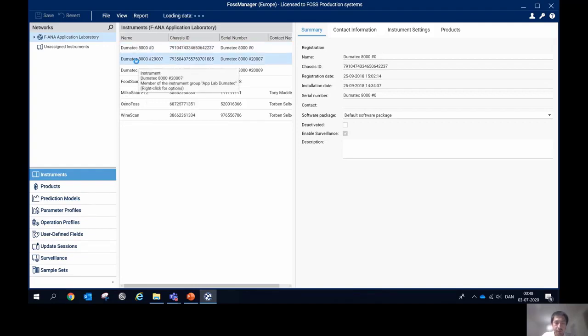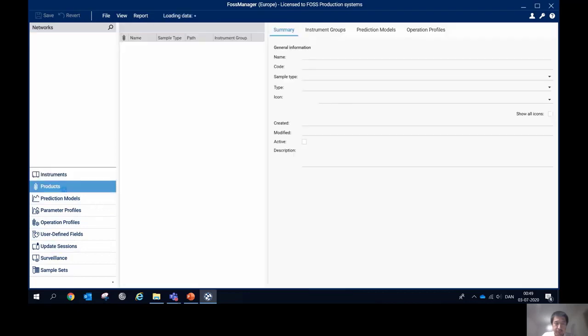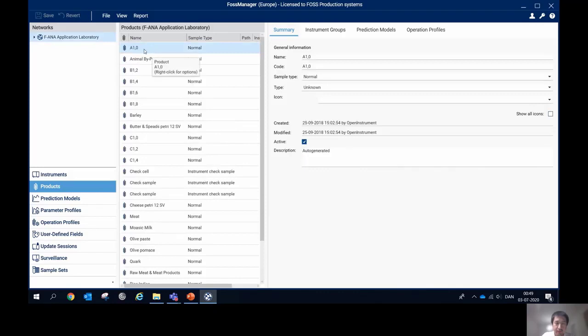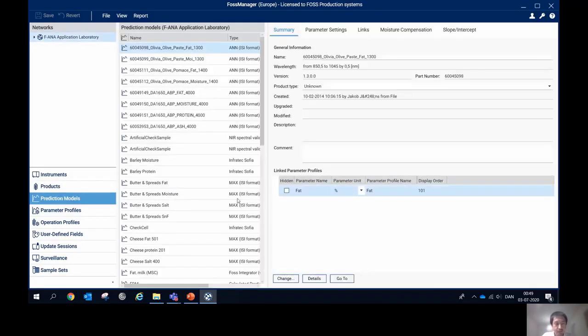And I just want to show you one instrument, this Dumatec. So this is the interface, and there are a few tabs where you can check the different functions. Like for the product, it has information on what products you have, like for the method which you use in the Dumatec, like the A1 method, which stands for the samples. And also there is other information like the application model, which is mainly for the NIR instruments.